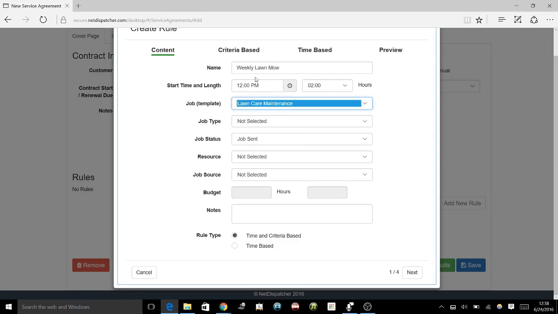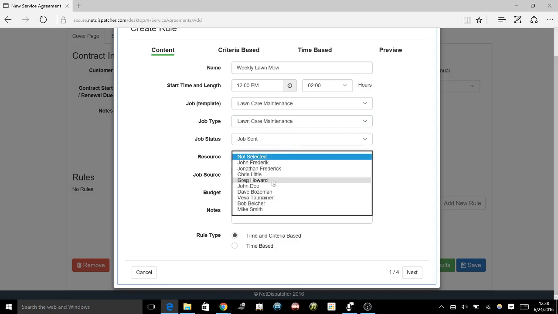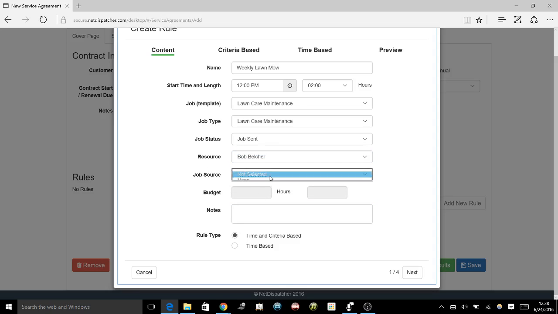And she wants, like I said, a weekly lawn mow, so we're going to use the job template of lawn care maintenance. Job type, lawn care. Resource is going to be the user that we will be having to conduct this job for the customer. So we will use Bob Belcher. Job source, don't have to worry about that right now. So for the notes, once again, just for training purposes, we could just put these are notes.